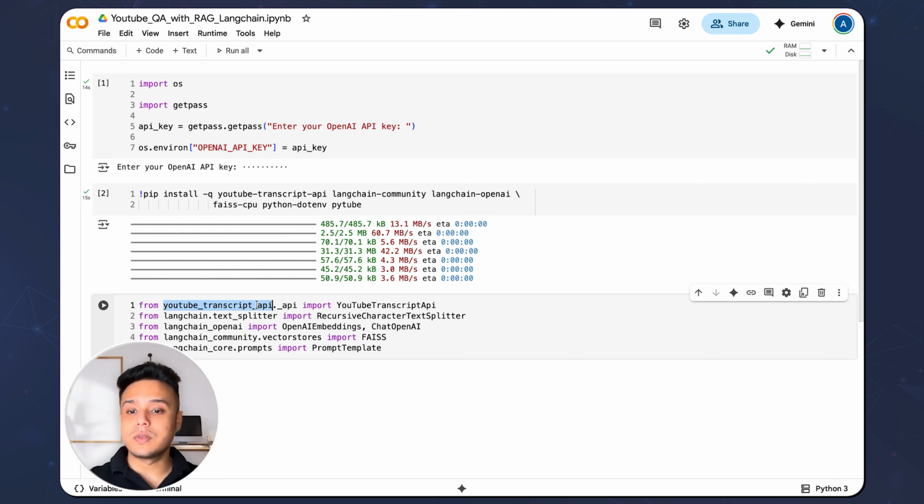From youtube_transcript_api, we're going to get the YouTubeTranscriptApi class. We're also going to take the RecursiveCharacterTextSplitter from the Langchain text splitter module. We're going to get OpenAIEmbeddings and ChatOpenAI from Langchain OpenAI. We're also going to get the vector store, which is FAISS, and we are also going to get a prompt template from Langchain core. Let's import these.